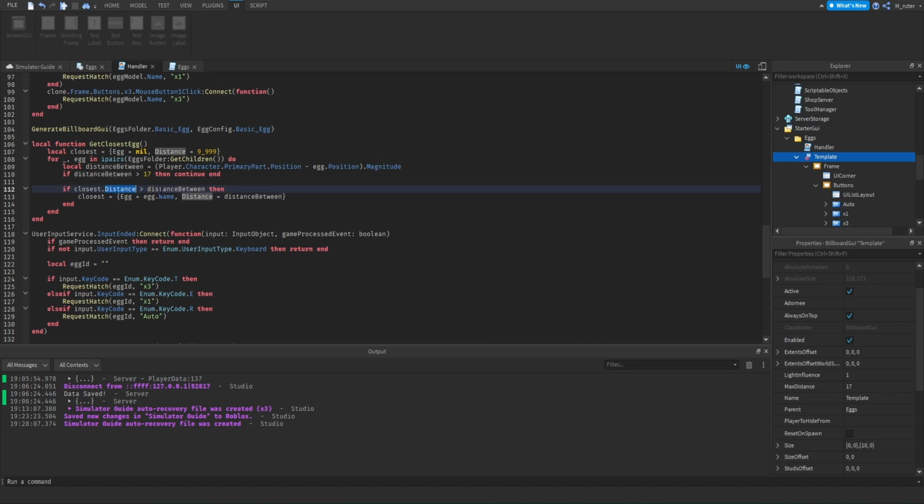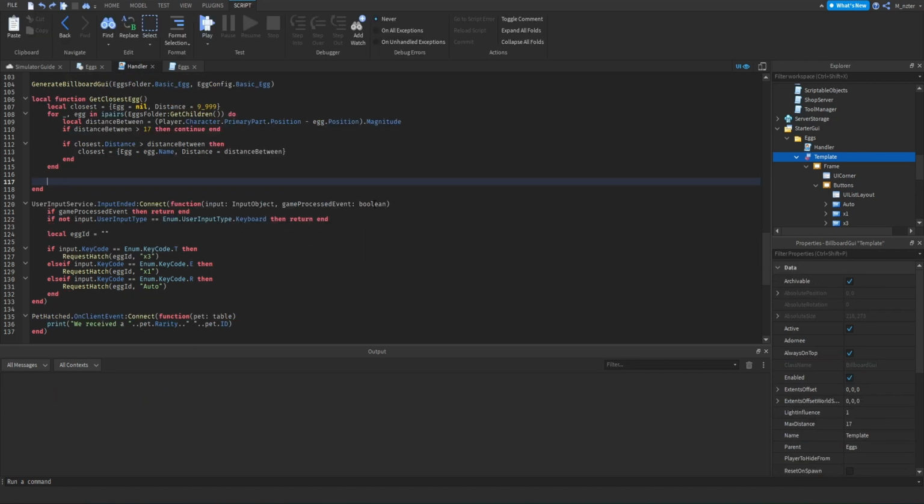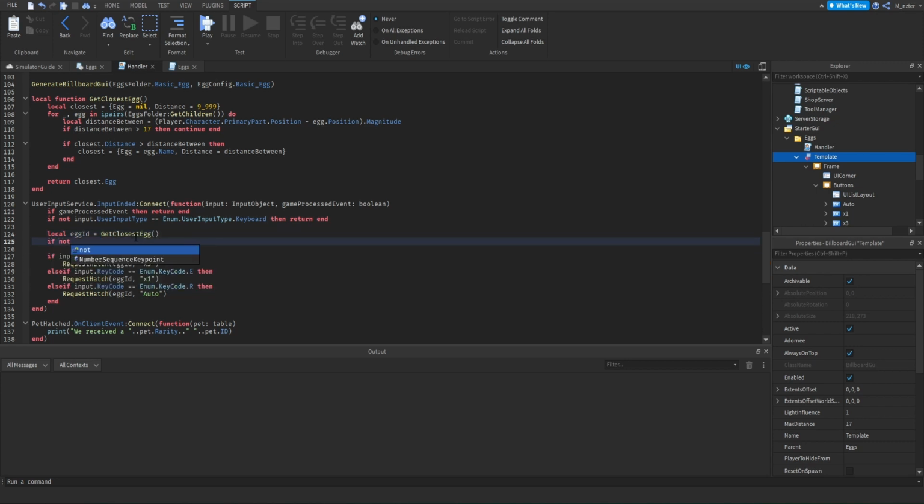And if the previous distance is greater than the current distance, then we're going to update the closest table with the new closest egg to the player. So finally, what we're going to say at the bottom after the for loop is return closest.egg. Then back inside of when we listen to the input ended, we're going to call the get closest egg function, and then we'll say if not egg ID, then return end.